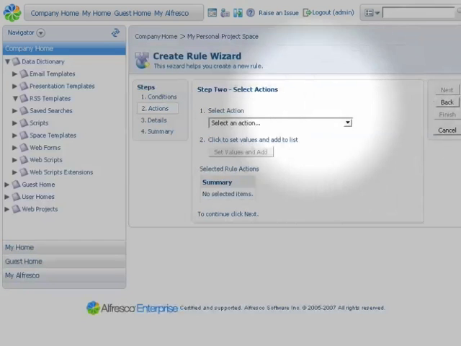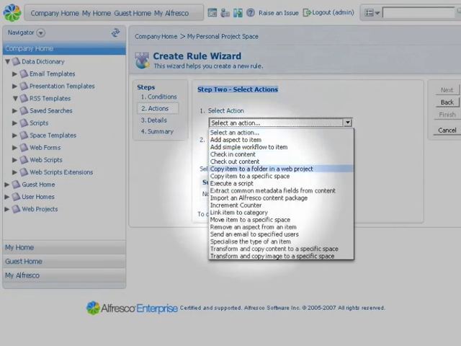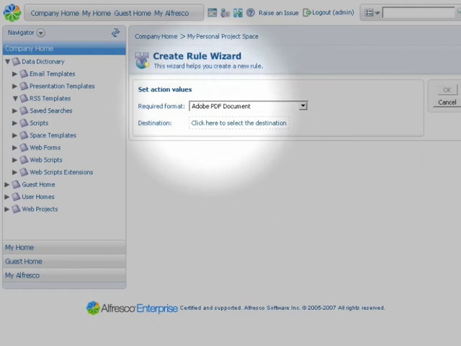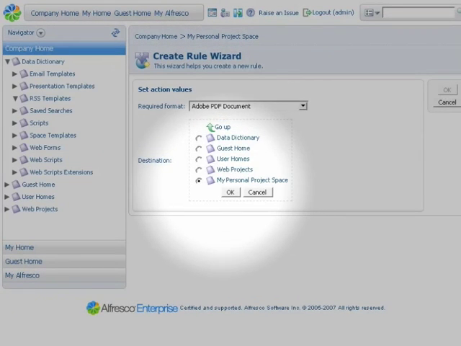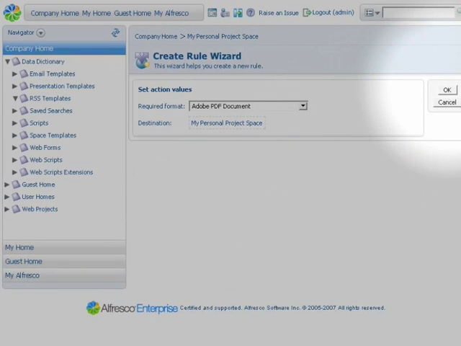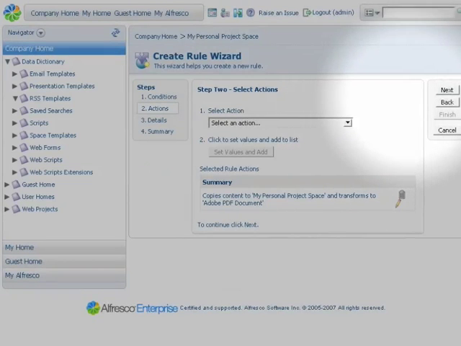Click Next, and we can now execute an action. We're already familiar with the actions that are listed here. The action that we're going to elect is the Transform and Copy Content to Specified Space, just as before. Click Set Values and Add. Once again, we select the PDF and select the current workspace as the destination. Click OK, and we can now go on to the next step of the wizard.